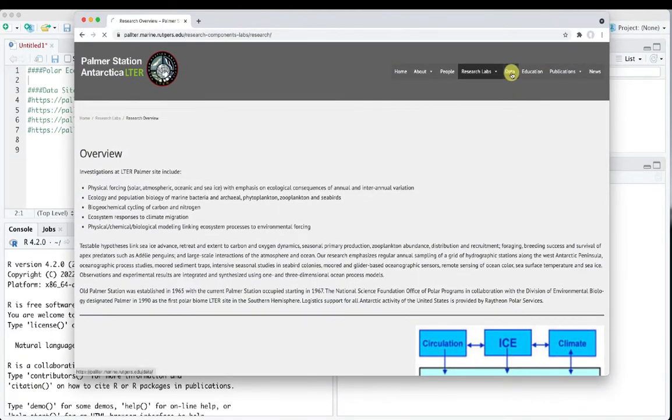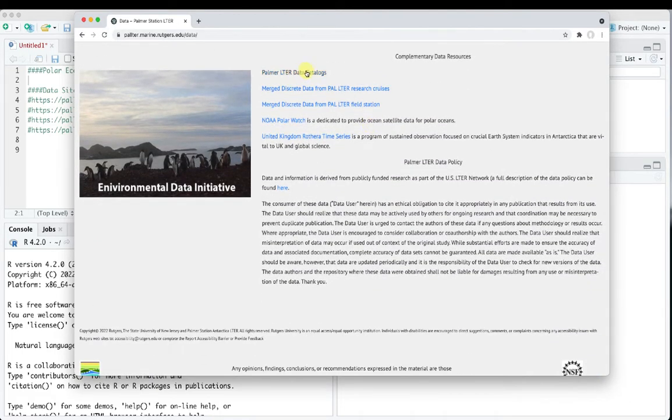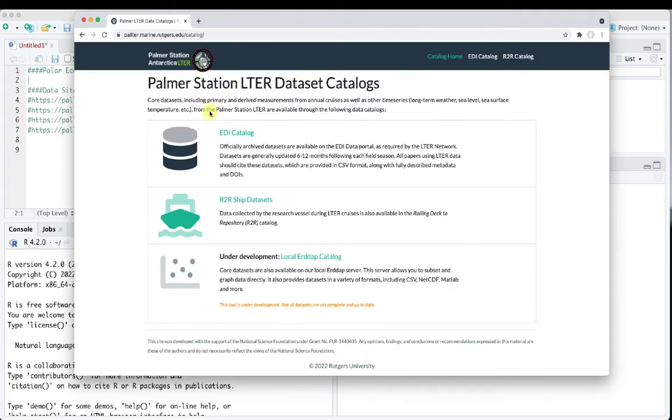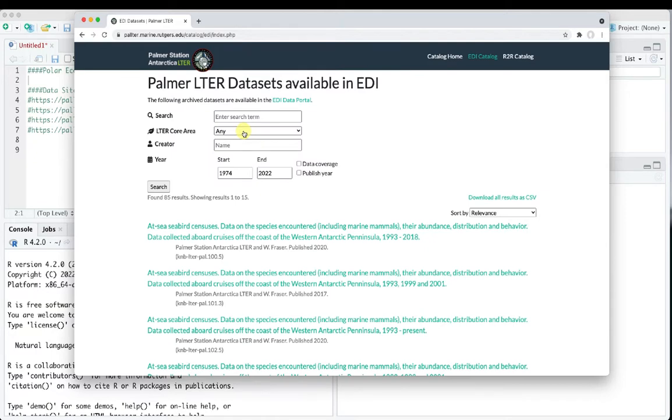One last thing that you're going to want to take a look at is the actual data set. So if we take a look at data here, we can go to the Palmer LTER data catalogs, which is what we're going to be using, and that will bring you here to what's called an EDI portal, and we're going to be using the EDI portal in order to get our data sets. So one of the main things that you can do is use any term here to search any sort of data that you want to bring in.